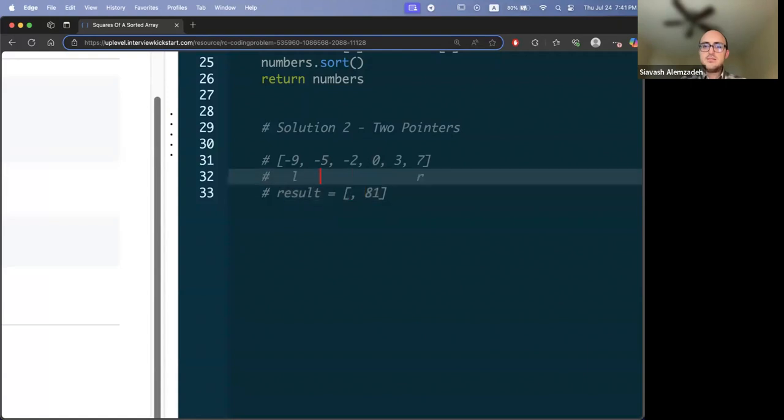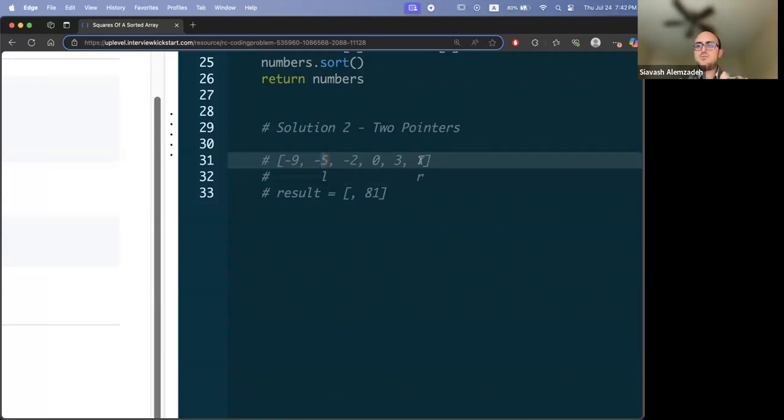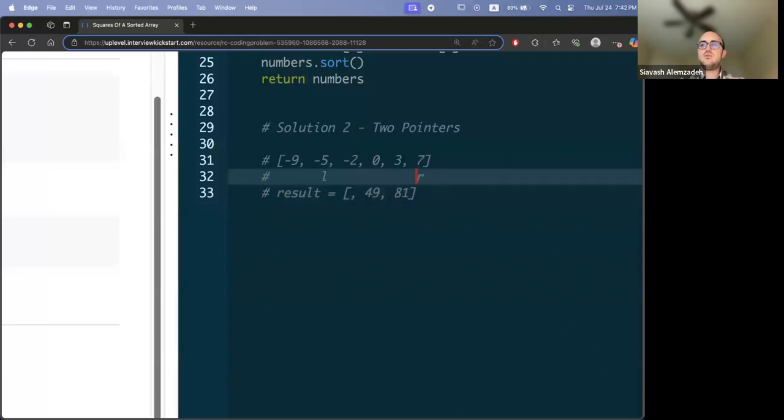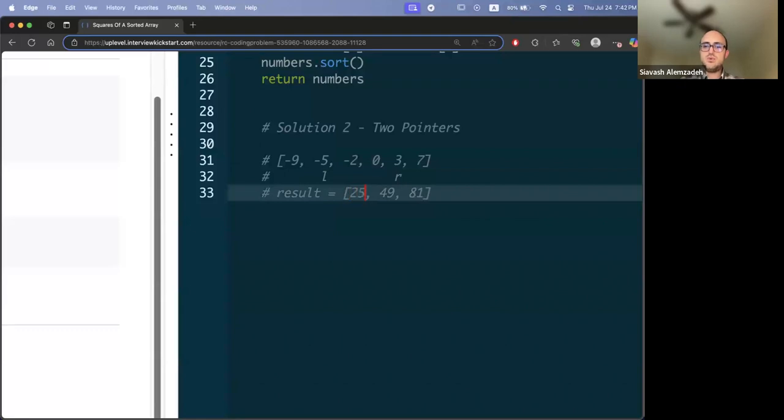Because we have already seen this, L goes to the right. Now the square of -5 is 25. The square of 7 is 49. 49 is larger, so we put 49 next to the last. And then this goes 1 to the left. Between -5 and 3, this one wins because 25 is larger than 9. So it goes to the beginning.